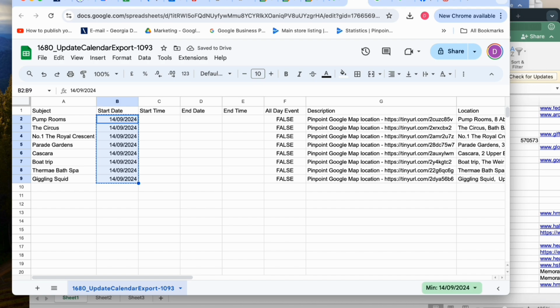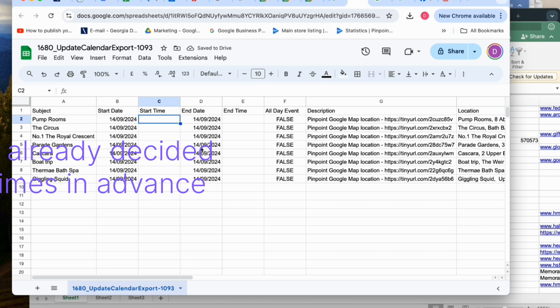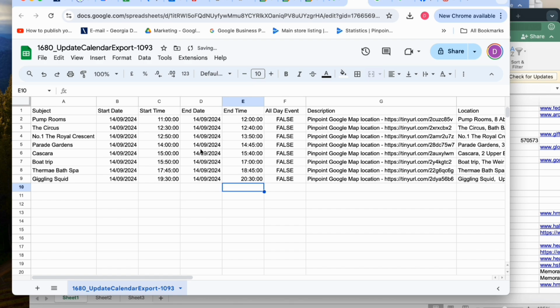Here we see the start date being copied into the end date because it's all happening the same day. And then we start entering the times. The all-day event is set to false. If it is an all-day event, you can set that to true, and then you don't have to put in the times. Now all the times have been put in place. It's complete.